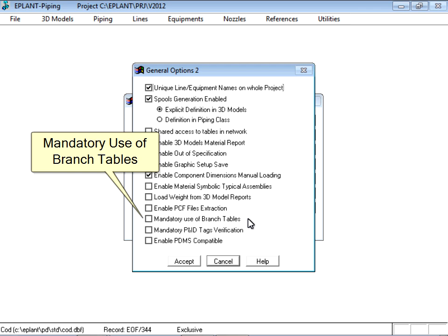Branch tables associated to piping specifications are always available to be used if they are defined. Checking this option, only those components specified in the branch tables can be placed also in case of manual selection.